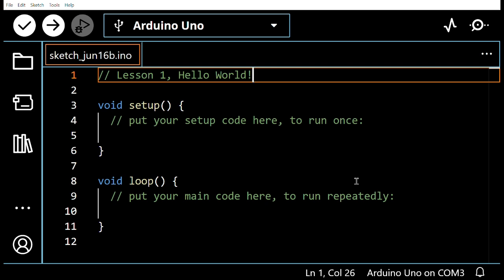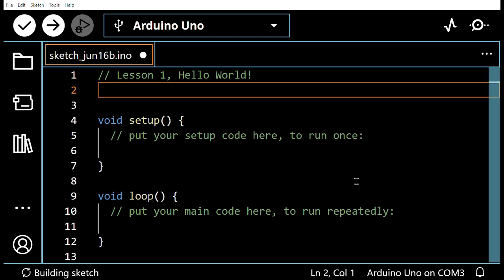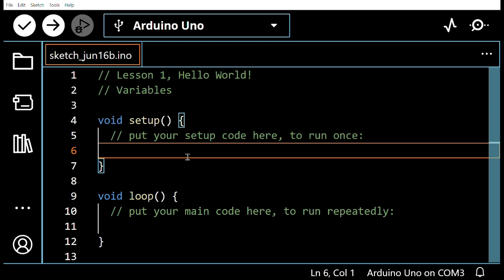Now, on line 2, press Ctrl and / again to make another comment. This time, write a title for the section where we'll add global variables. Global variables are values we can use throughout the whole sketch.